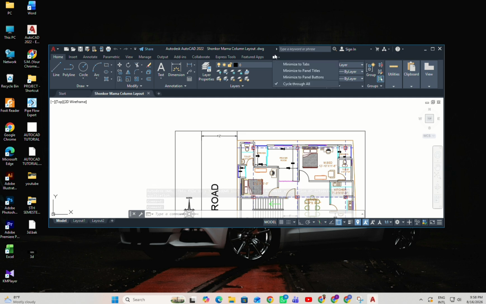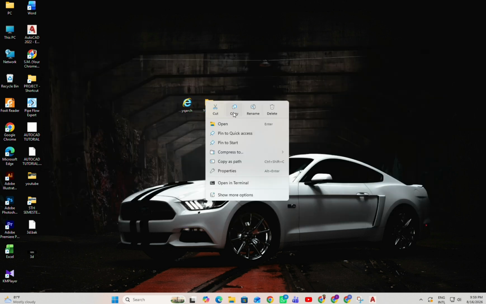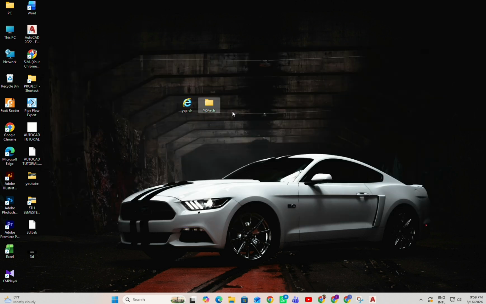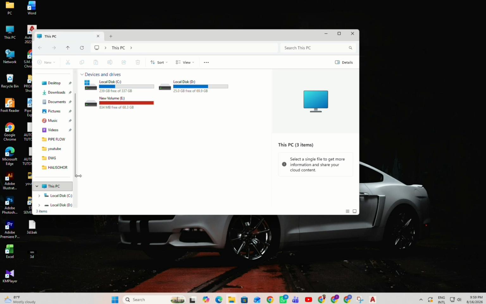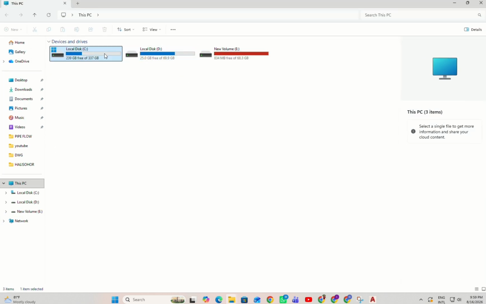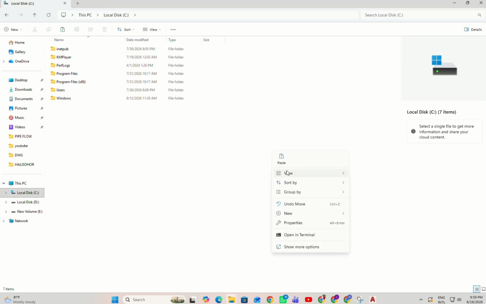For this demonstration, I've removed yqarch from my computer so I can show you the complete process again. First, locate the setup file, copy it and paste it somewhere convenient, such as the C drive, open the required folder and locate the yqarch files.